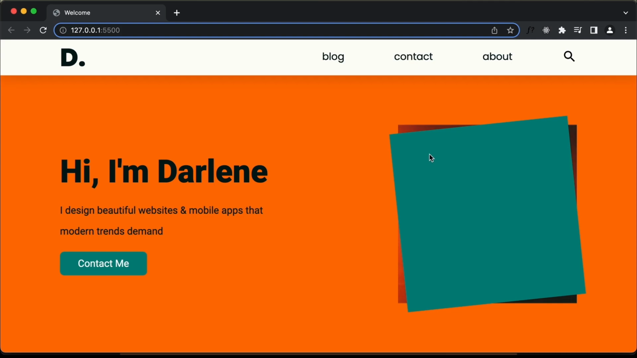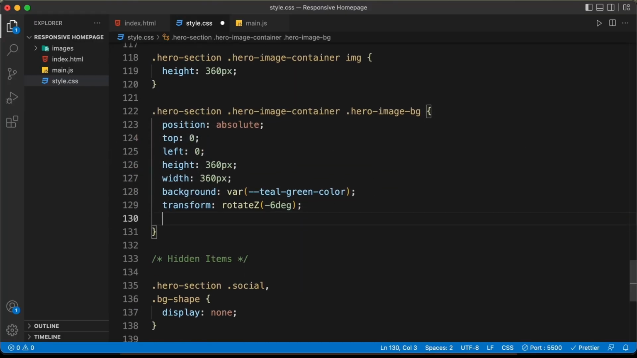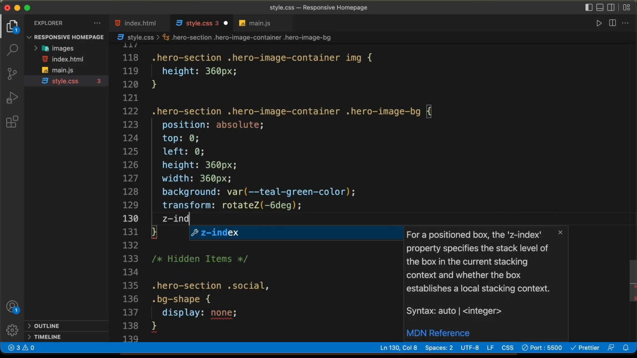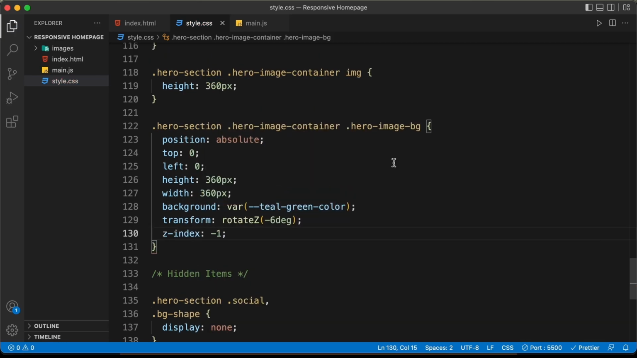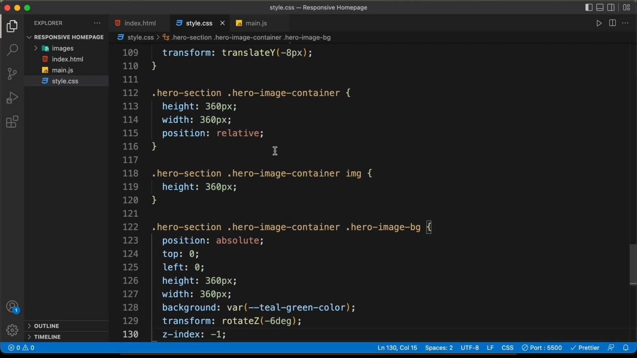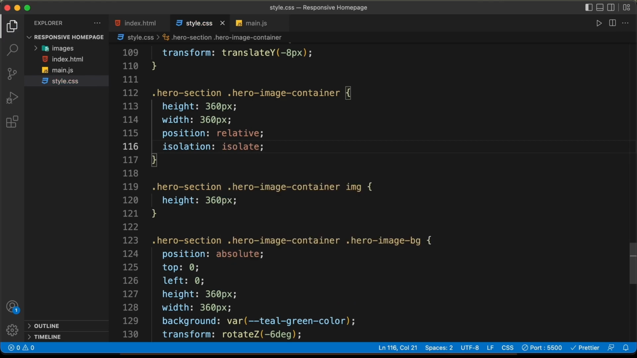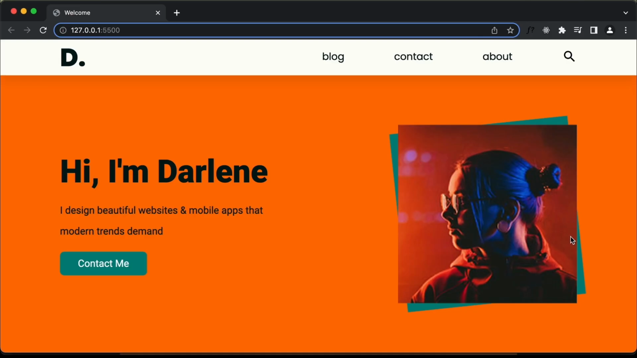Now we need to send this hero image bg behind this actual image. So for that, let's go back to our CSS, and let's set the z index to -1. And now if we go back to our browser, we can see that the element is not visible at all. So for that we need to go back to the container division, which is hero image container, and we have to set a property called isolation, and we have to set it to isolate. And now we can see that the hero image bg is being displayed correctly.